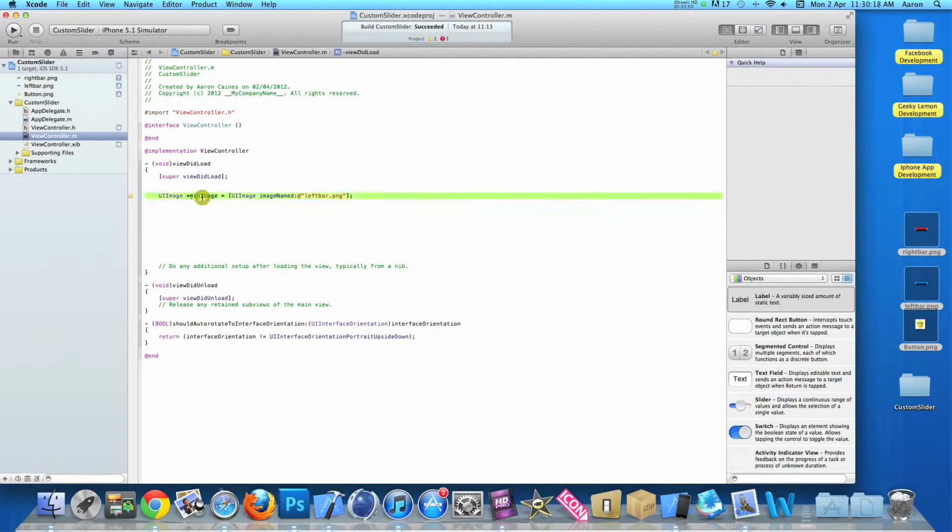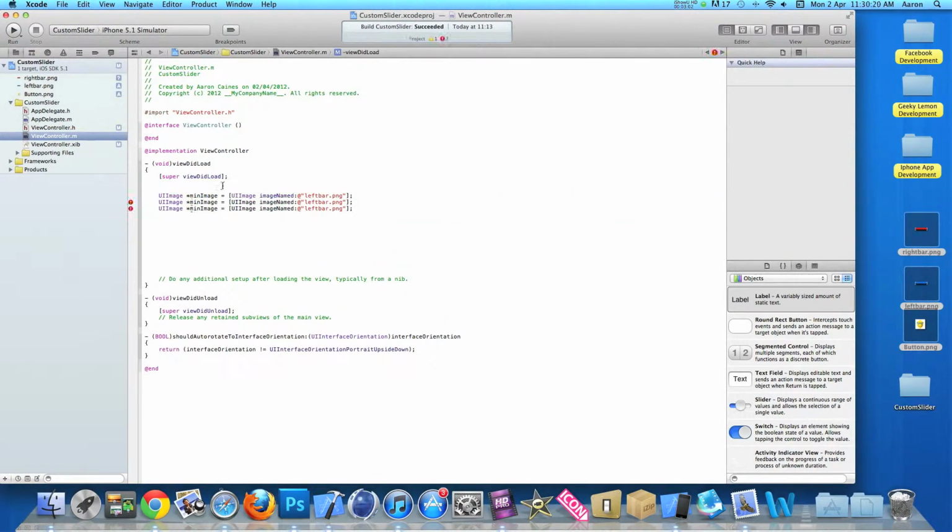What I'll do is copy this and paste it out 3 times. So we change the first one to maxImage and change the name to our rightBar, and then finally our thumbImage, as this is the little button we use to slide up and down, and I'll name this button as that is the name of our image.